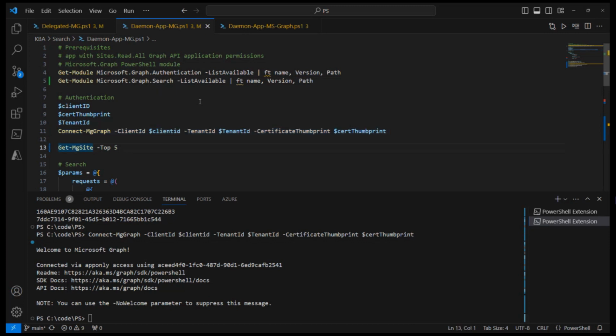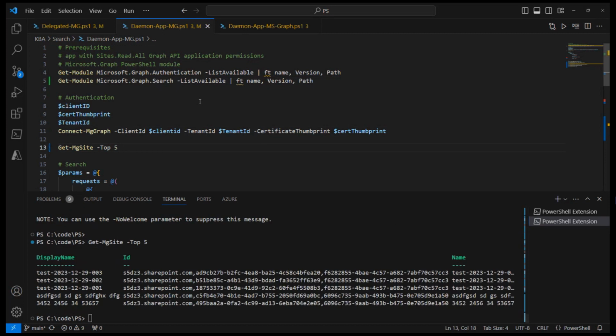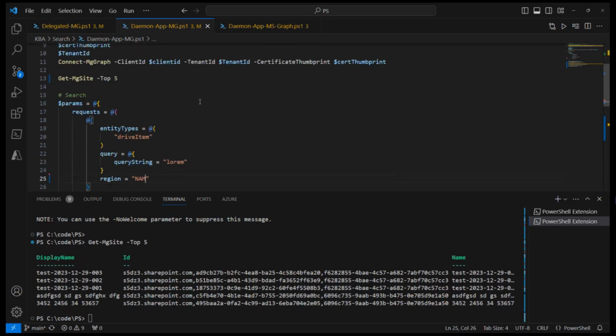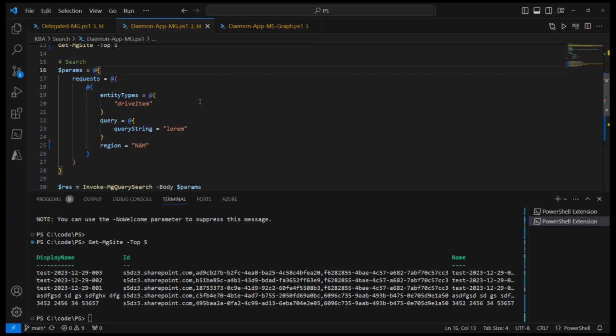The minimum permission required to make search calls is Sites.Read.All, but that literally gives me permission to read all the SharePoint content. For example, I can just get sites, not search through sites. But to search, Microsoft shares with us this kind of object we need to call the Graph API.